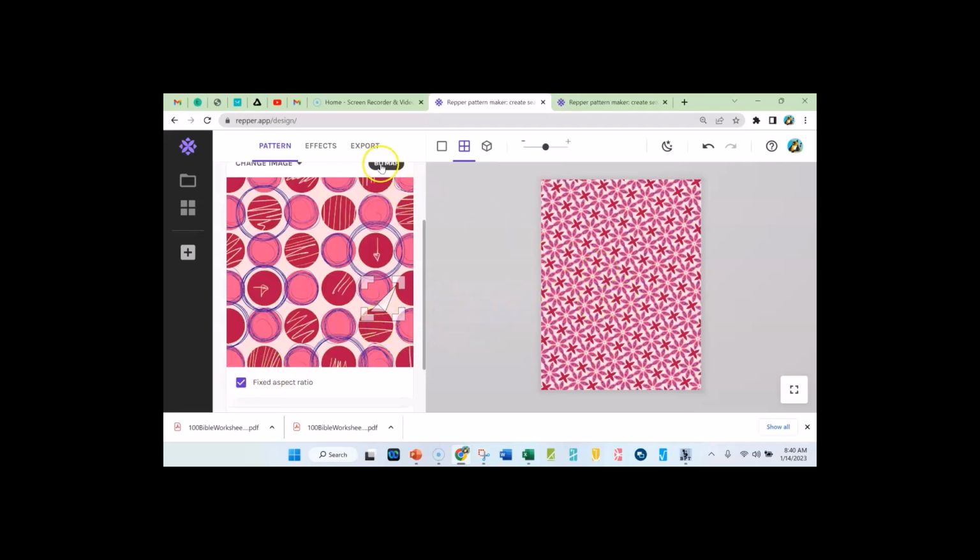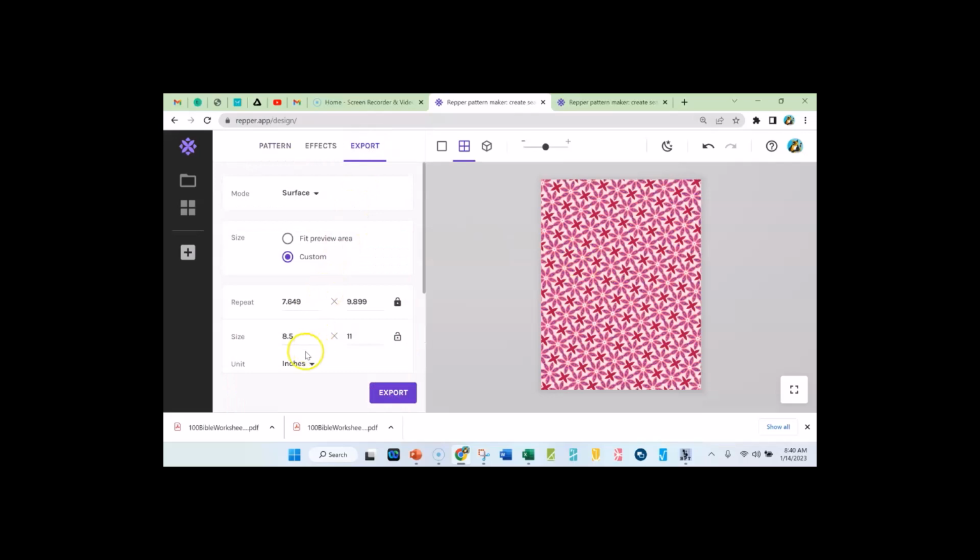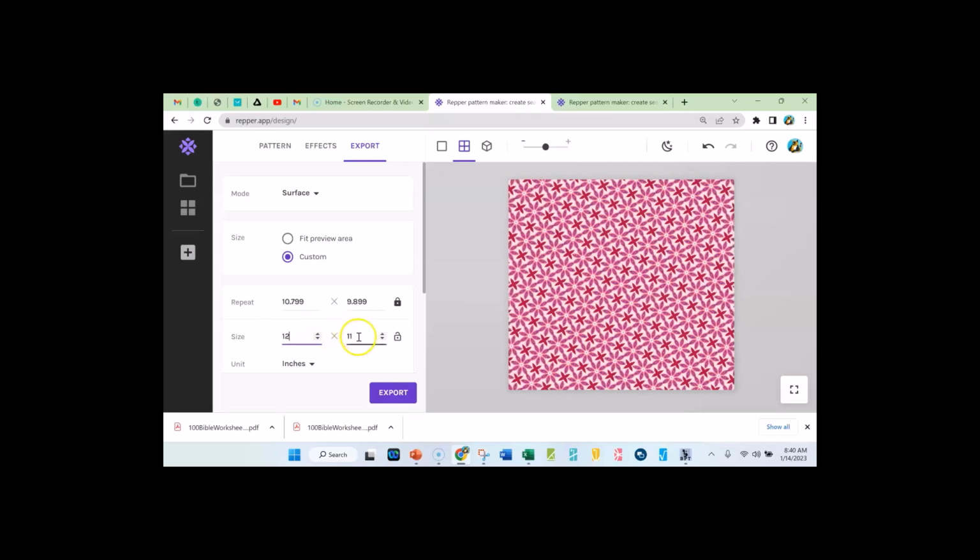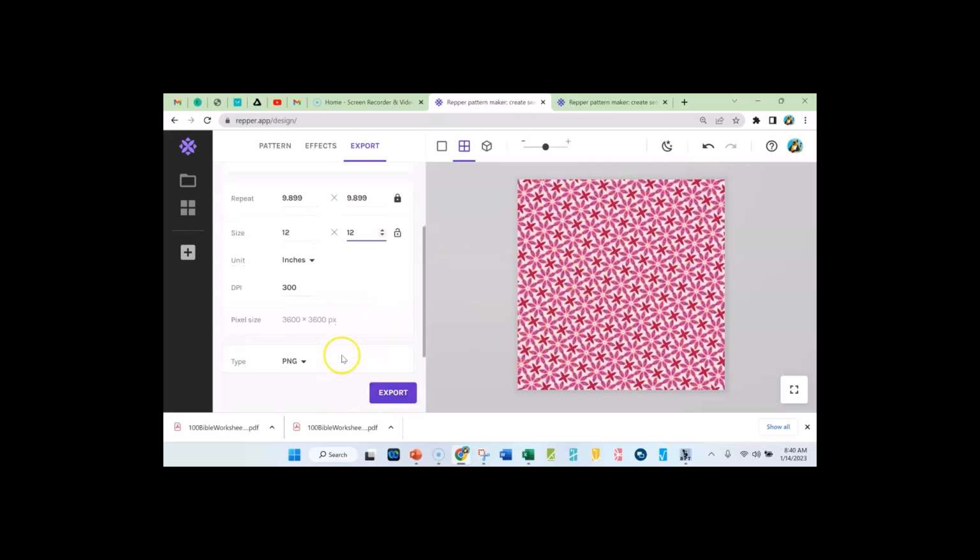And I have my export button already decided. I want 12 by 12. I create paper in 12 by 12. That seems to be the standard size. Even if you're using 8.5 by 11, if you're making it for digital covers, you still want to use a 12 by 12 size, and then you can kind of adjust it. It looks like a flower and a star. And so I'm going to export that.